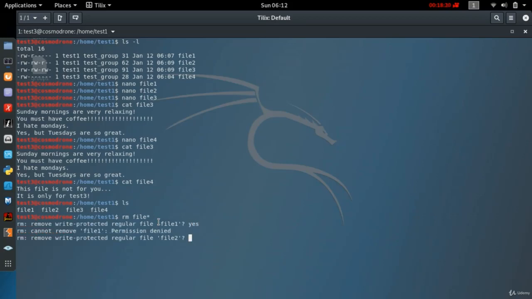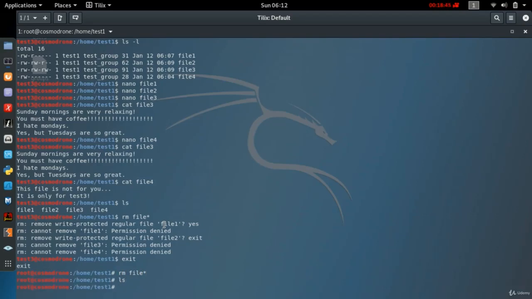Yes. Permission denied. Permission denied. Oh, I have to, let me exit. There we go. I have to exit out of here and go back to being my root user. And so now I'll do remove file with a wildcard. Okay. And so they're all gone.